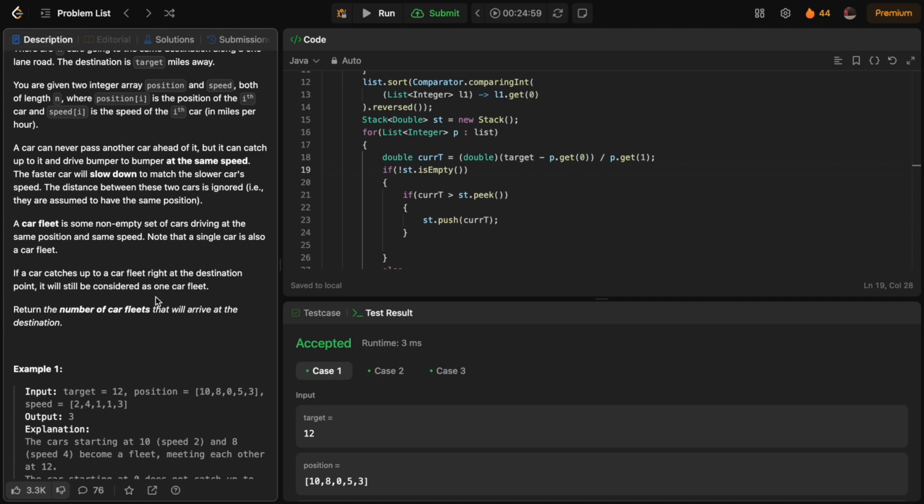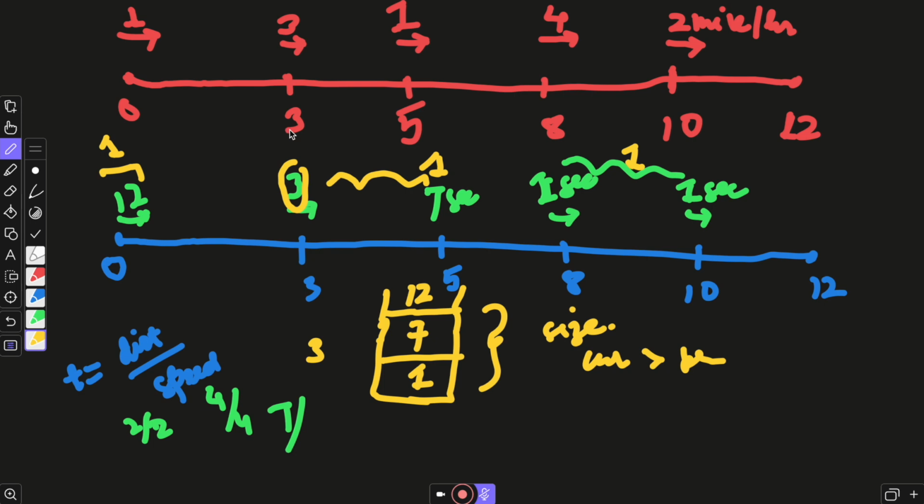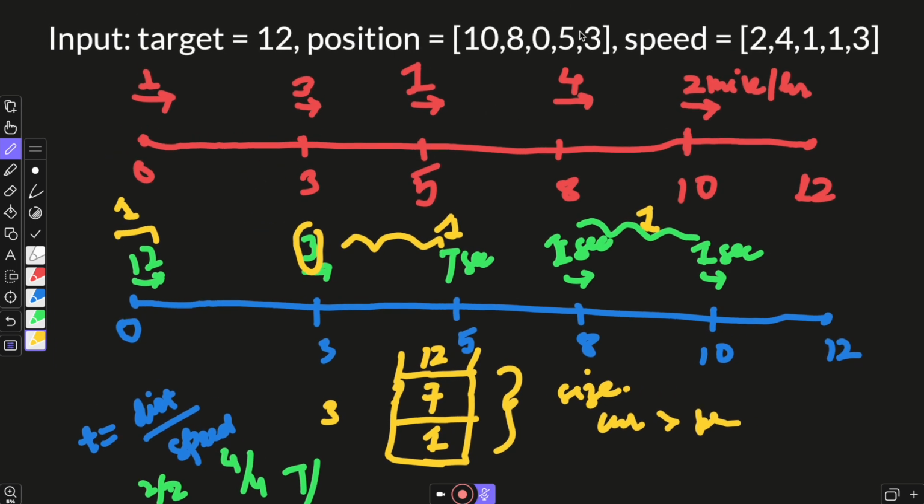Now I'll tell you another approach, which is good, and you should consider that also. Suppose both position and speed are given. Can you guess in what range the position will lie? It will always lie in the range of 0 to the target. When we see here the target is 12, so is it sensible if someone gives us the position as 14? No, because only when you are behind can you reach the target. That is one thing you need to observe.